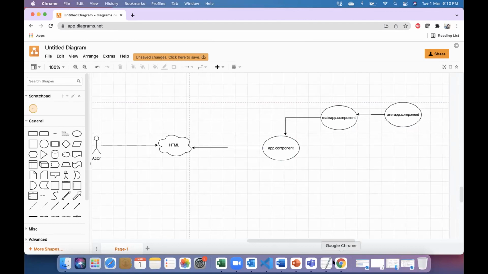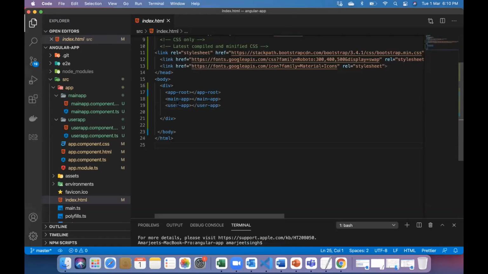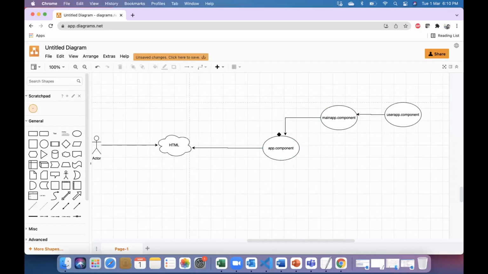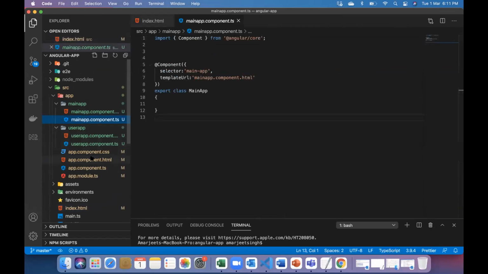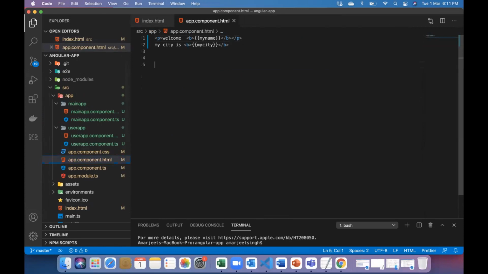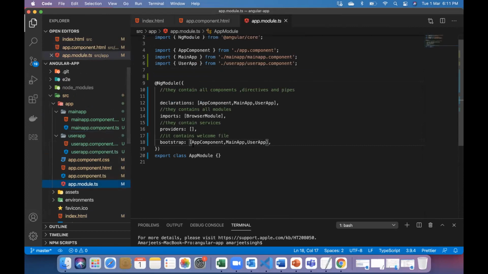So how can we achieve this? Take a look. I can remove main app and user app from here and let app-root be the part of it. I'll make the main app a child of the app component, using the main component's selector name, main-app, like this. Make sense, everybody? So you really do not need to declare it under the bootstrap anymore. Let the bootstrap only have the app component.